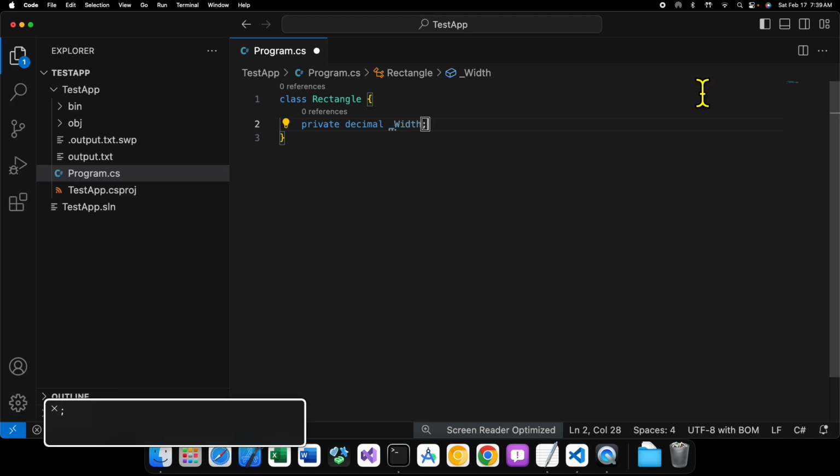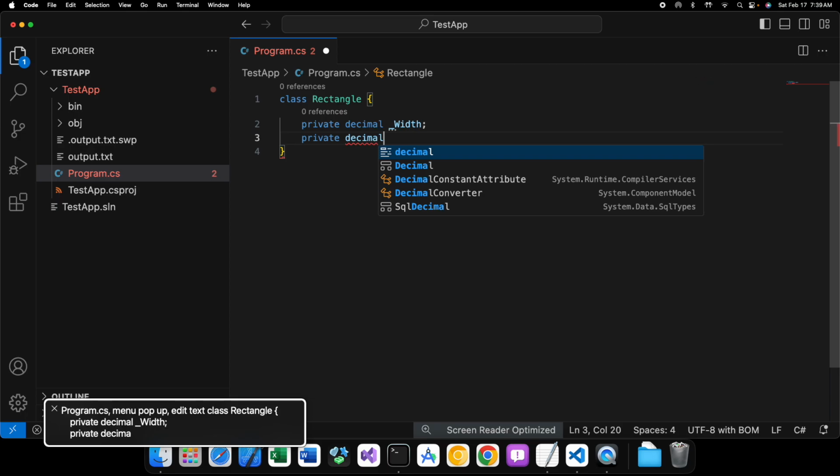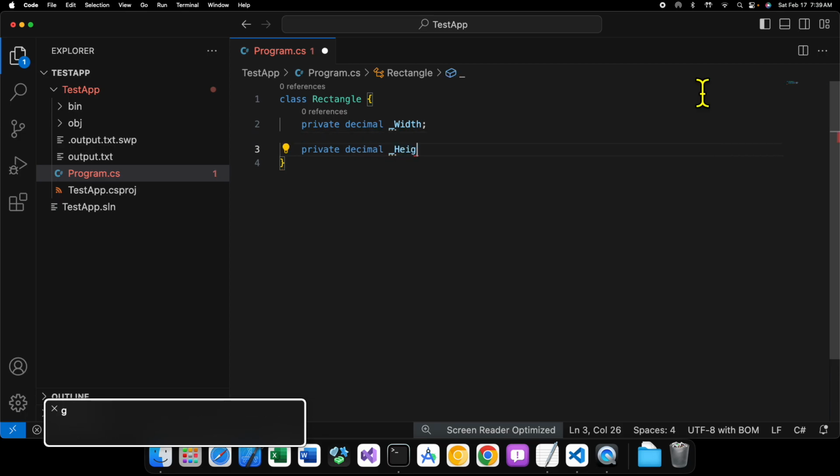Let's create another field called height. Private decimal underscore height, like that. Cool.